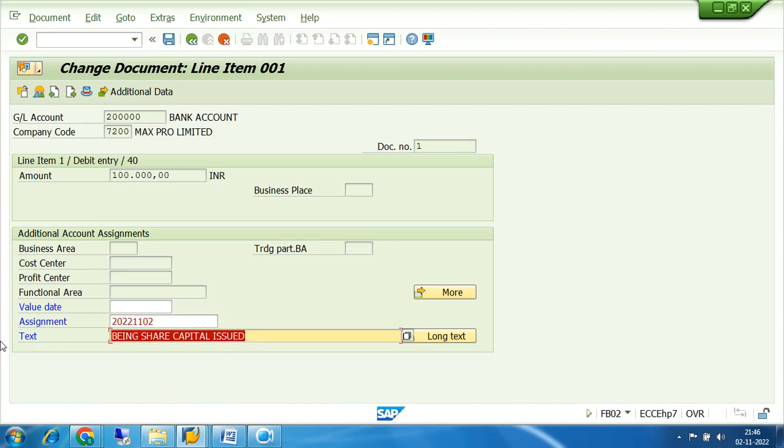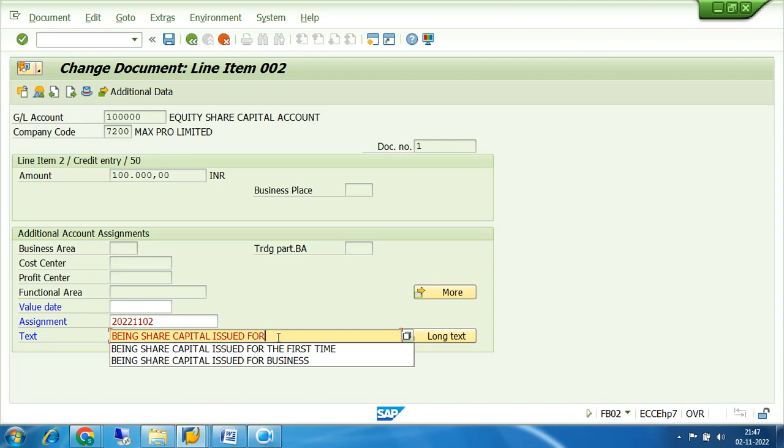And this is the narration. So I can change these three fields. Suppose I make the changes, say being share capital issued for the first time. Then this is the first line item, but I have to change it in the second line item also. There are two line items. So click on display next item. Here I will also put the narration issued for the first time.